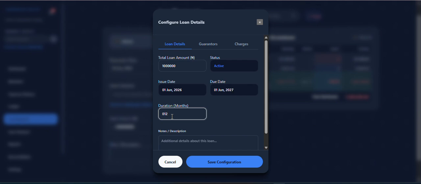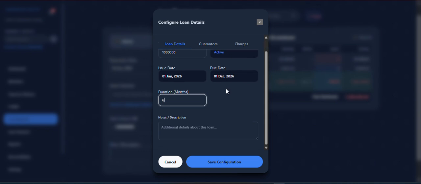If it is 12 months, we put 12 months. And as you type 12 months, you will notice that June 1st here has changed from June 1st, 2026 to June 1st, 2027. If we put 6 months, for example, it has automatically set the due date to be 1st of December 2026. If you count from June to December, it is 6 months. The status is by default active. If there are any notes regarding the payment, here is where you put the note, a note regarding this loan.